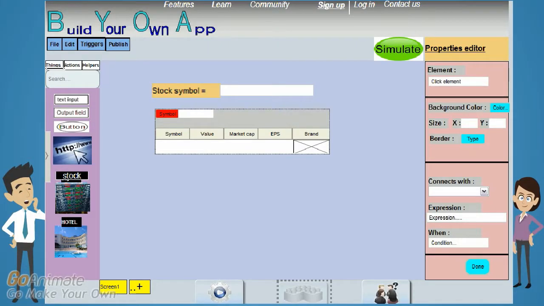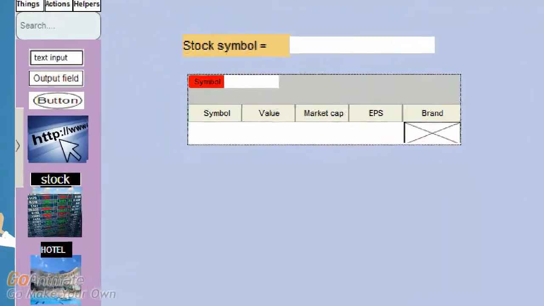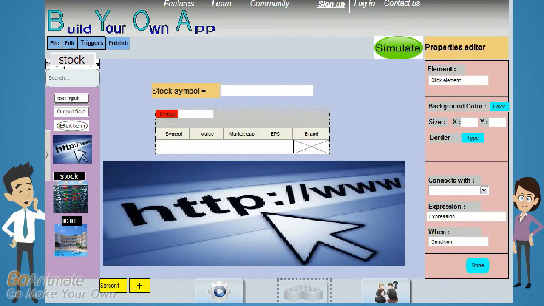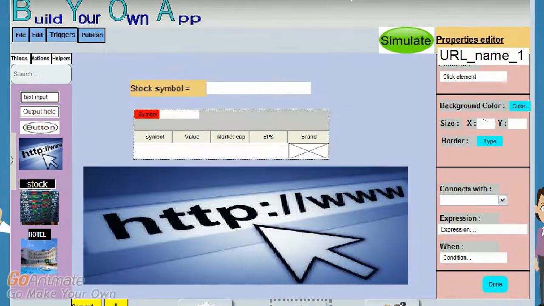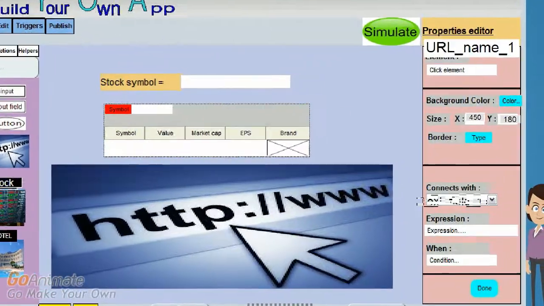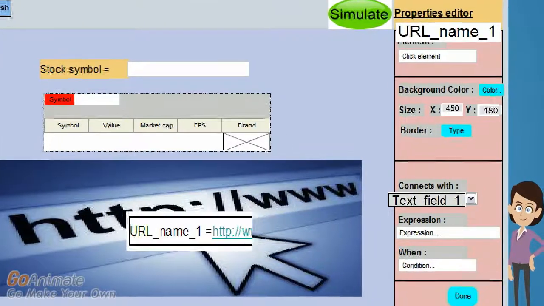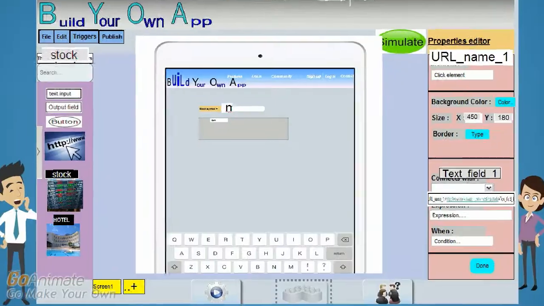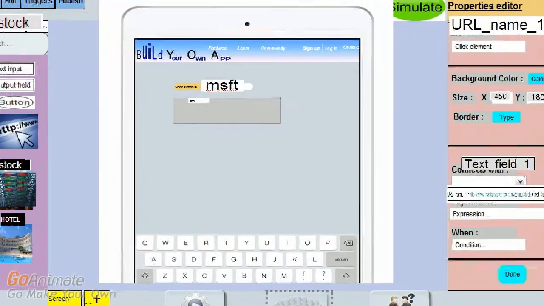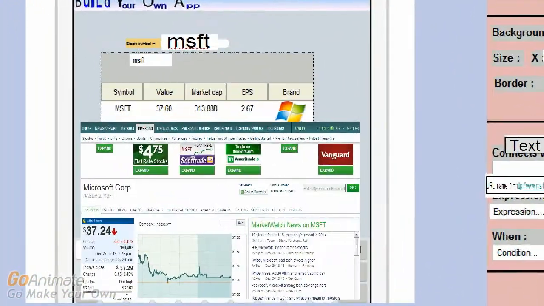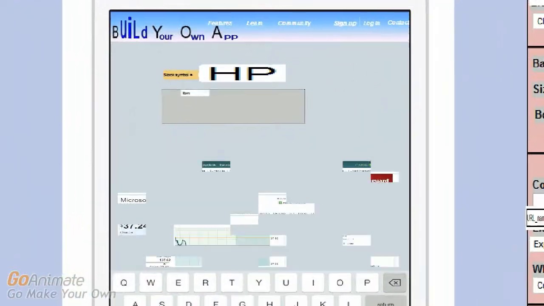Okay, now let's go back to our build section and let's do more. I see a website thing. Okay. Let's drop this website thing into the main app pane. Let's position it as we like. And, as we did before, let's connect this URL with the website, MarketWatch, for this stock name. And now let's see how it looks. I type the MSFT stock symbol. And then I type HP.